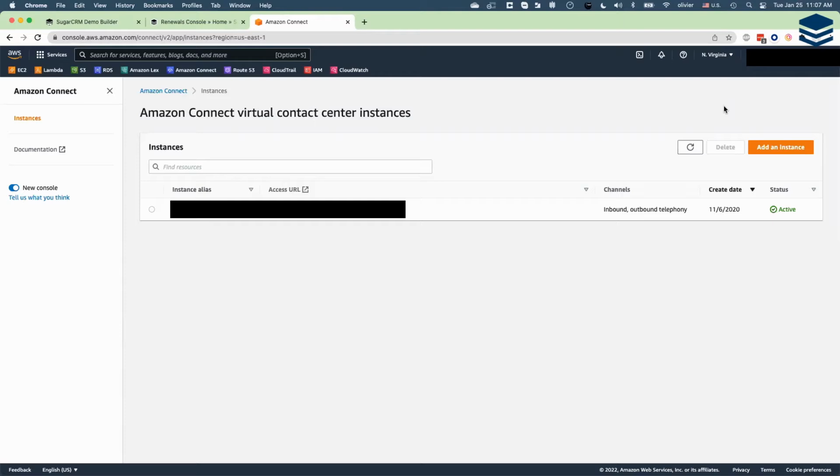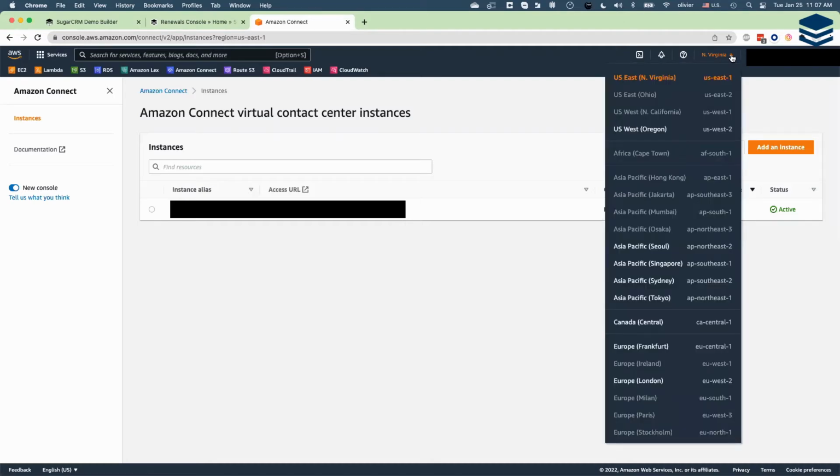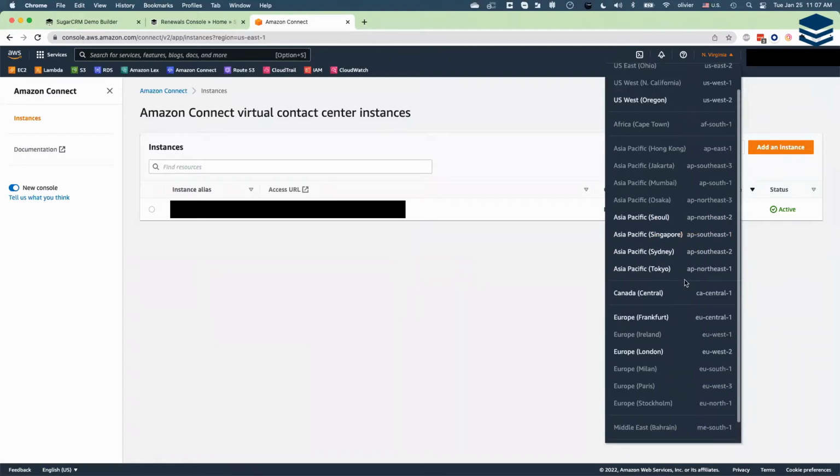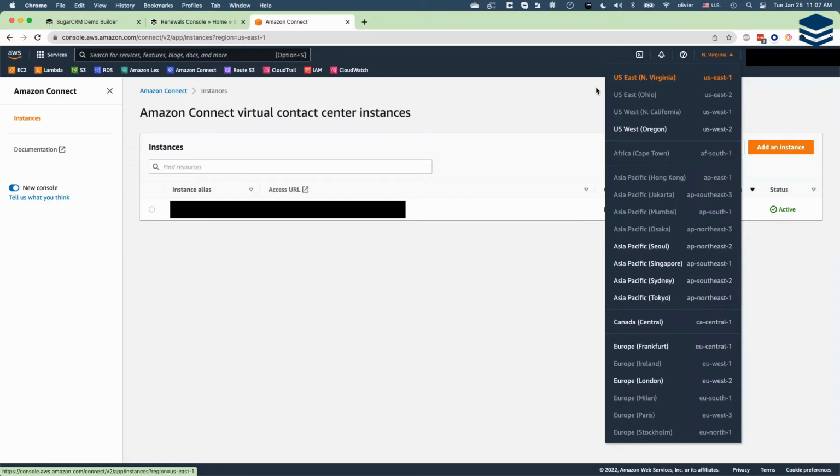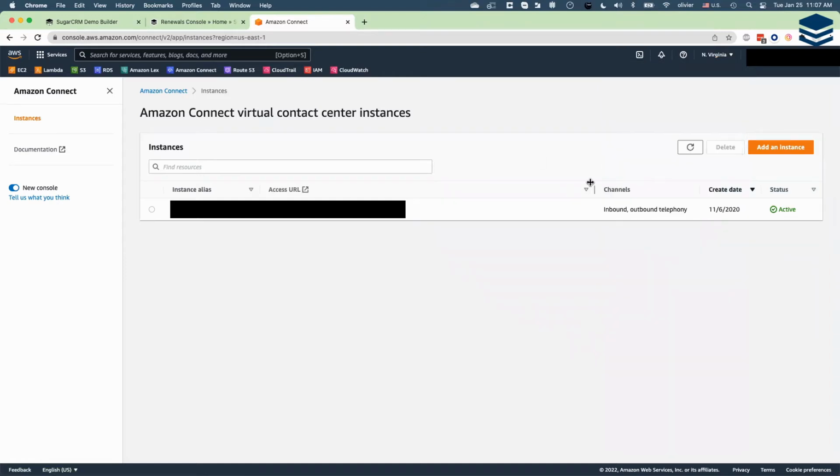Be aware that you need to create the instance at the closest location to your customer. For example, if you click here, you will have the list of the different Amazon data centers. As you can see, some of them are gray. That means that Amazon Connect is not deployed there and therefore not available. So you pick something that is in America, in Asia, in Europe. So I will pick North Virginia and go from there.